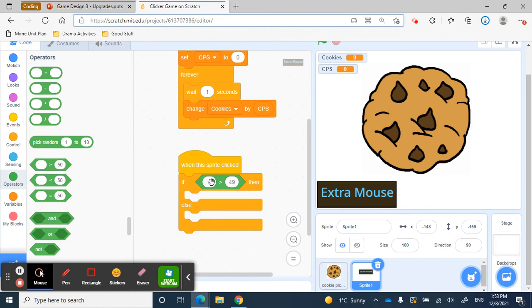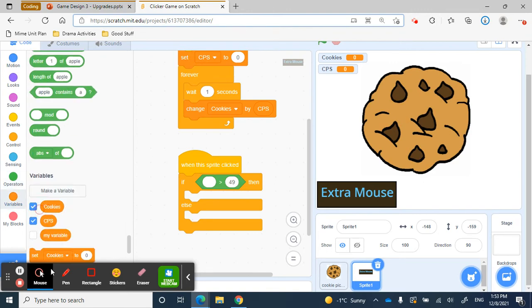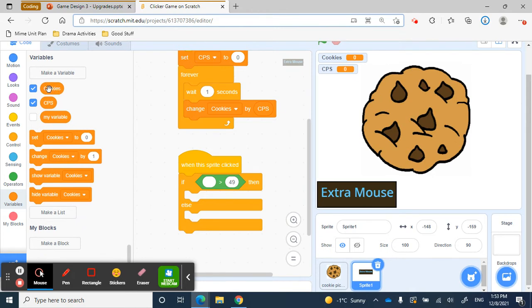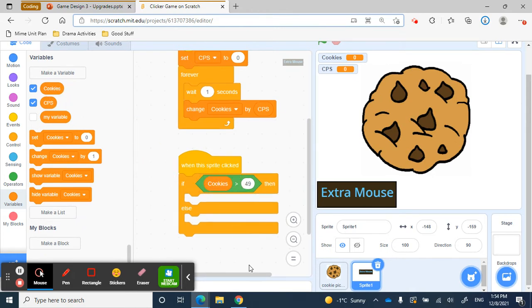And inside this white box here, I need to have my cookies variable. I'm checking to see if my cookies score is greater than 49. So I'm going to come down to variables, and I'm just going to choose this version, this little circle, cookies, and it just sits right in there. Okay, so now something is going to happen if cookies is greater than 49.